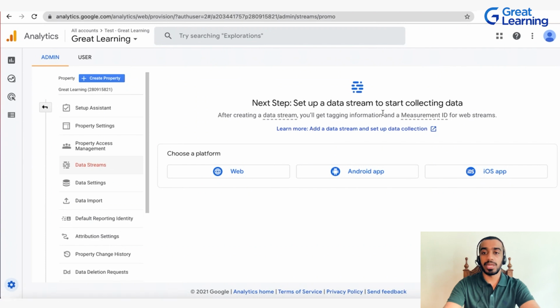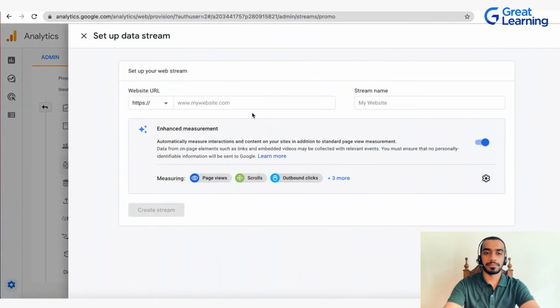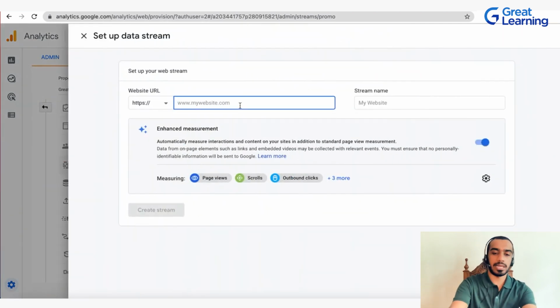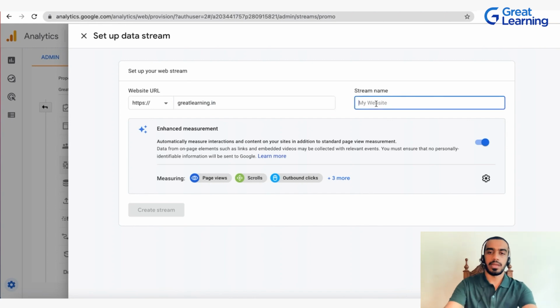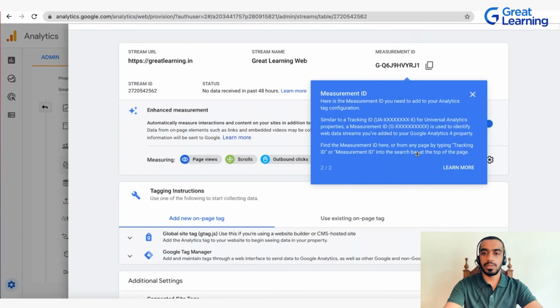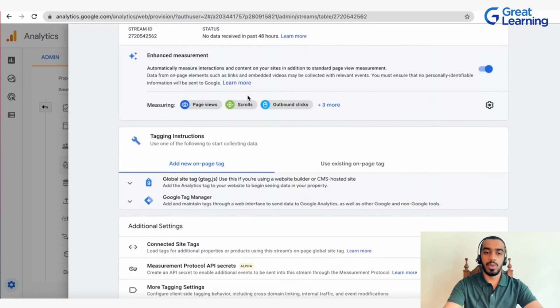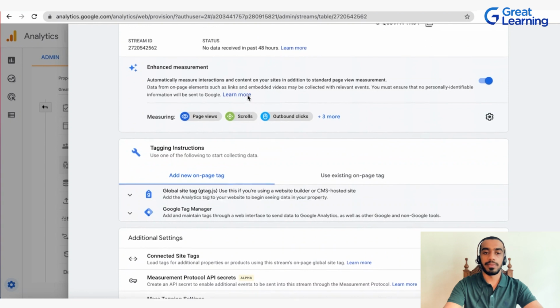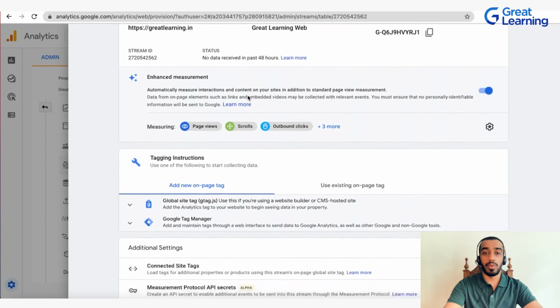Set up your data stream to start collecting data. So I'm going to select a website. So I'll select greatlearning.in and I'll call this the Great Learning Web. So I'll create a stream. So now what you need to do is you need to use this Google Analytics tag, and you need to add this tag in your website.